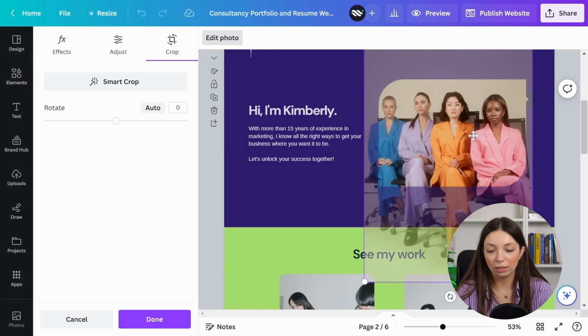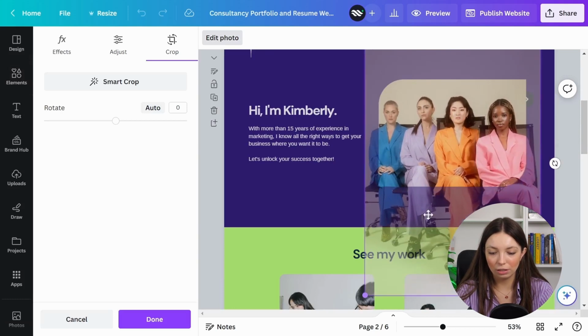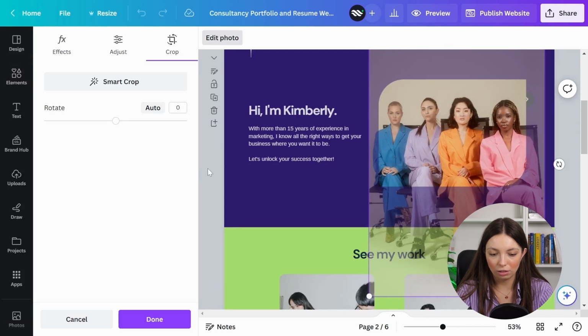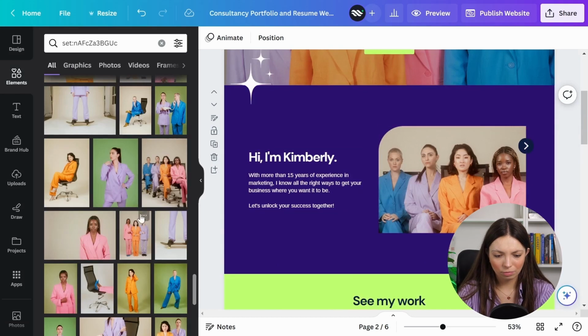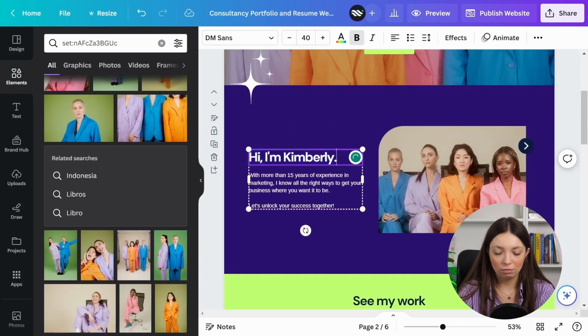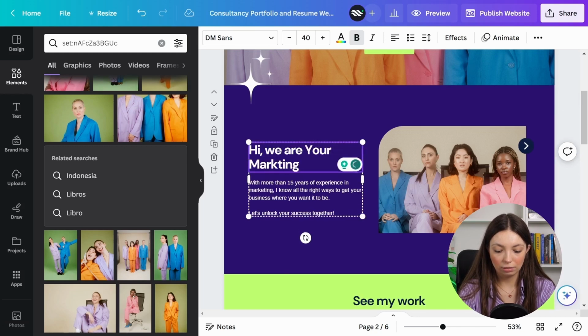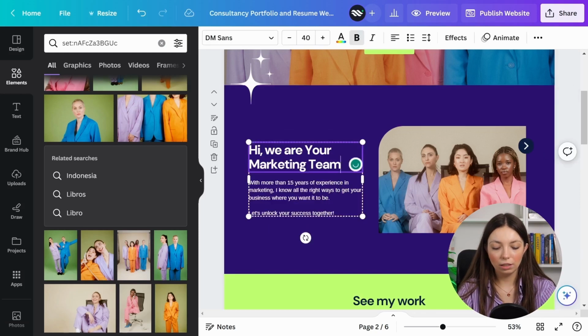Yeah, so as you can see, I can just double click on this and edit the image. I will make it a bit bigger to, you know, crop it the way I want so that the focus is on the faces, not on all these other elements. But I think it works. I think it's nice. So hi, we are your marketing team. We're your marketing team. Yeah, sounds good.